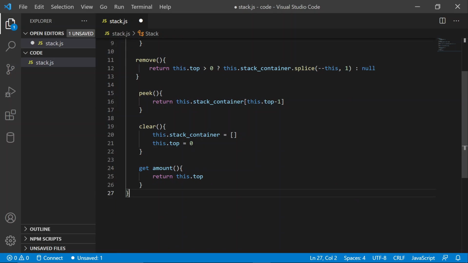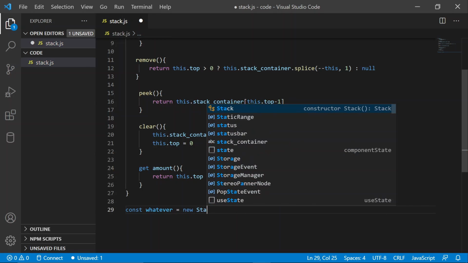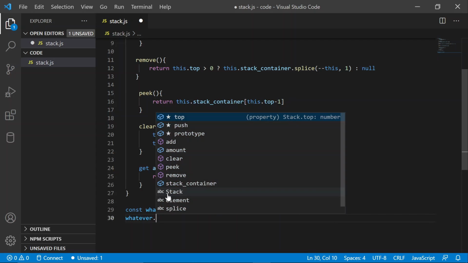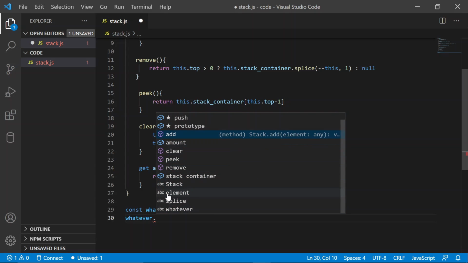If you want to initialize a new stack object, you need to instantiate it using the new keyword. So we can say const whatever equals, and we create a new object using the new keyword, and then we can use our stack blueprint. So now our whatever object is an instance of our stack blueprint. So if we say whatever dot, we have access to all of our methods and properties we defined in our stack class.